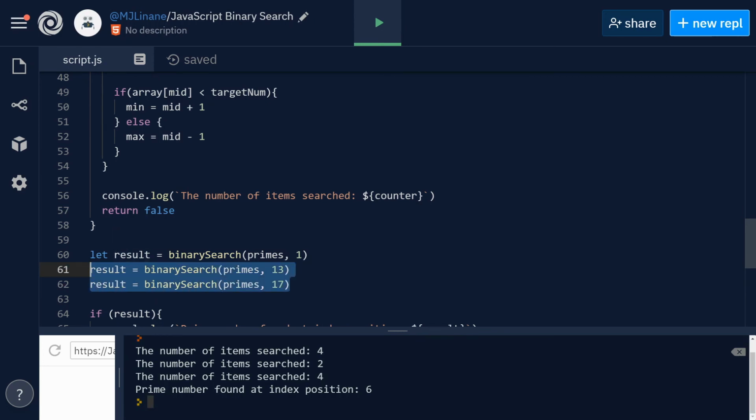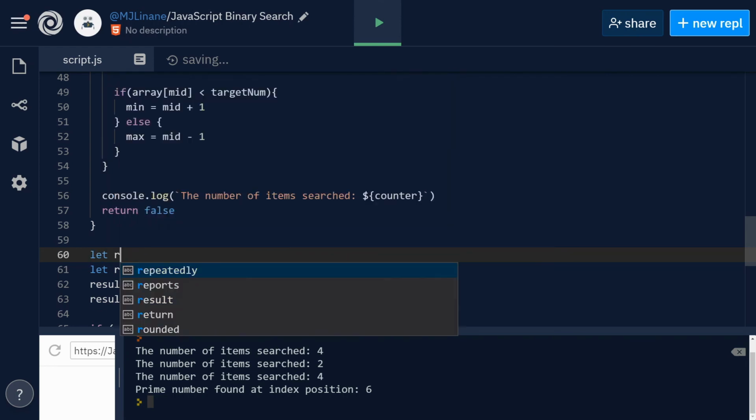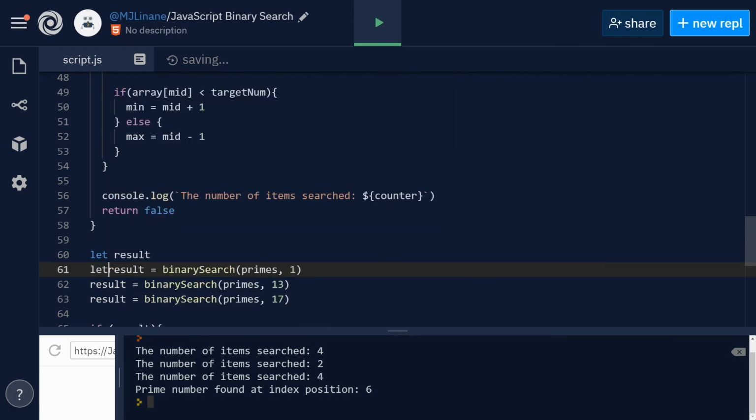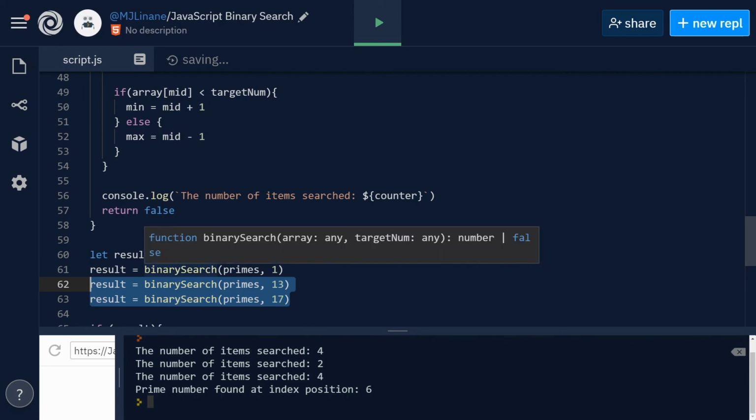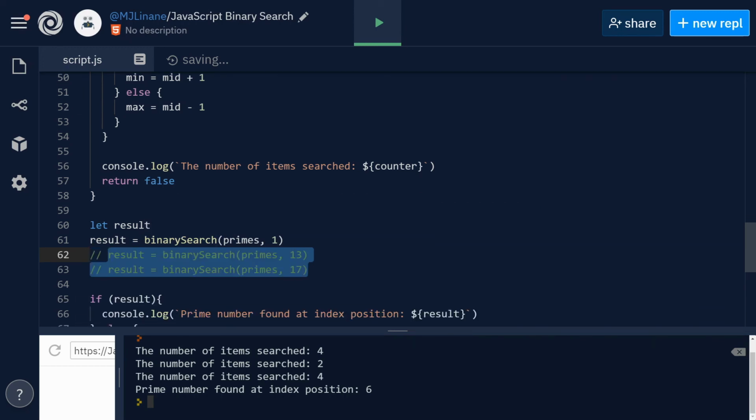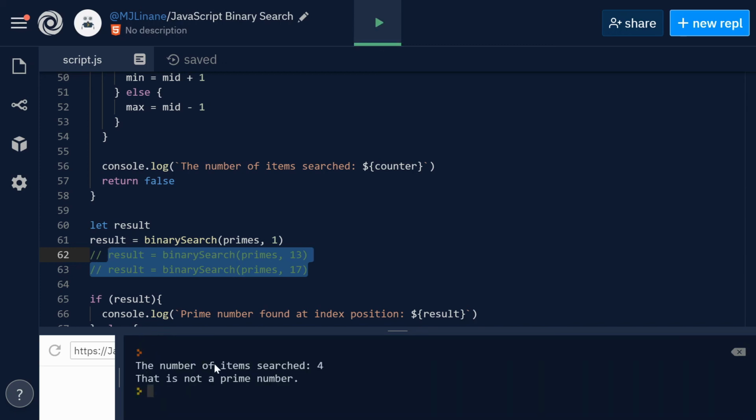Let's just do up here, let result. Now I have to keep on changing this. We can just do result, then we just reassign result to the returned value of binary search. Let's comment those out and run it one more time. Number of items searched. Okay, so we looked for 1, and the number of items searched was 4.